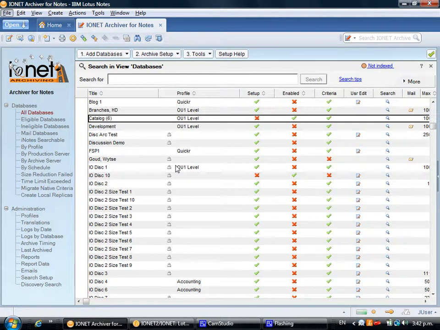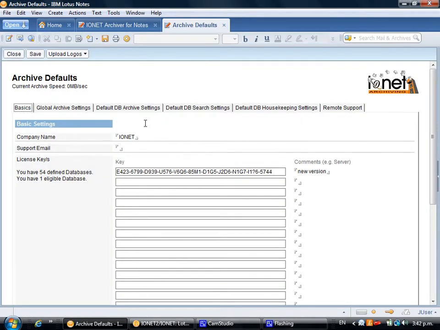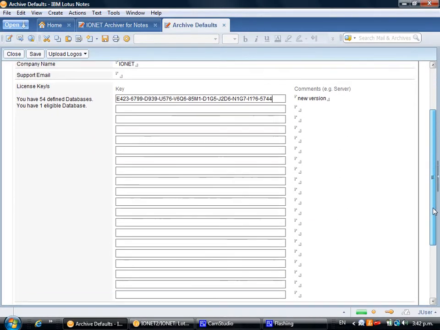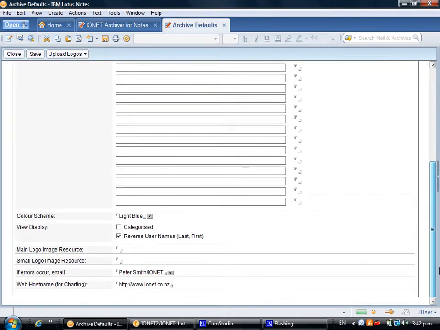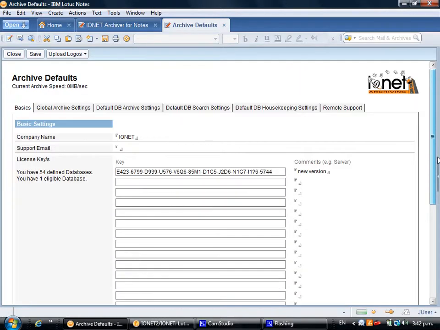This is a short video showing the default settings for the IONET archiver for Notes. On the initial Basics tab, we have the license key, which controls how the archiver operates, and some basic stuff about colors and logos and so forth, so you can customize it to your own environment.